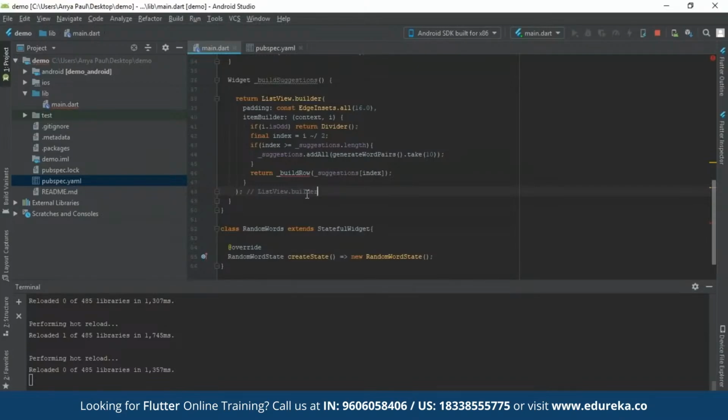Now we add a 1 pixel high divider widget before each row in the ListView, and the expression i ~/ 2 divides i by 2 and returns an integer. So what you see out here is basically a division operation, and it returns an integer as a result. For example, 1, 2, 3, 4 becomes 0, 1, 2, 2. So 1 by 2 becomes 0, 2 by 2 becomes 1, 3 by 2 becomes 1, 4 by 2 becomes 2, and 5 by 2 becomes 2. So this calculates the number of word pairings in the ListView minus the divider widgets. If you reach the end of the available word pairings, then it will generate 10 more and add them to the suggestions list.